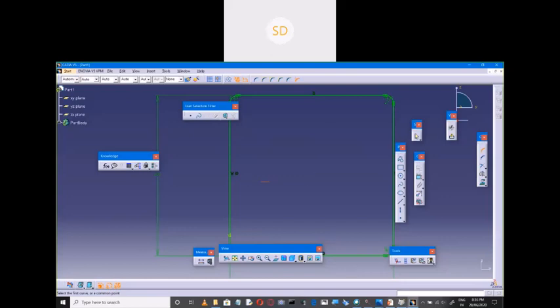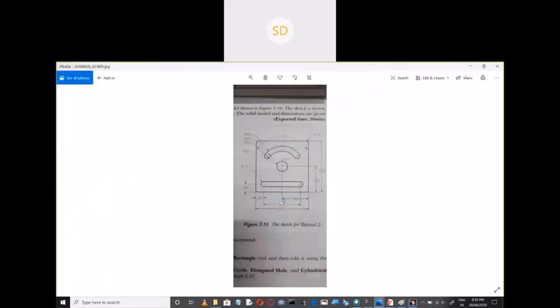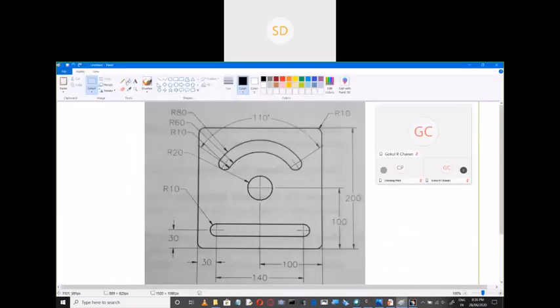Now what is the next? Next you need to draw this portion. You need to draw this portion, okay? So now what is the overall length? Overall length is 140 mm. So it has been placed 30 mm from the bottom surface, okay? From this surface, the center position is 30 mm.